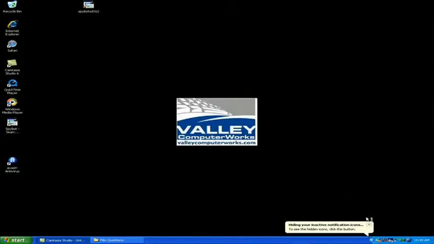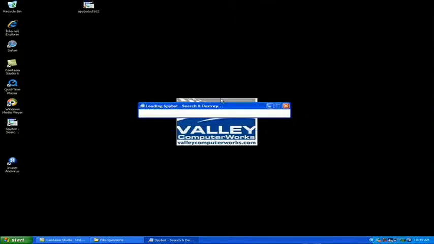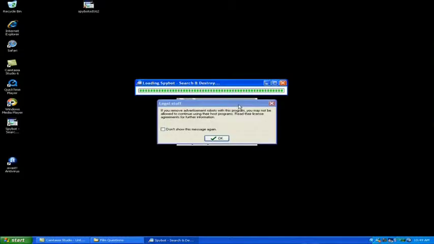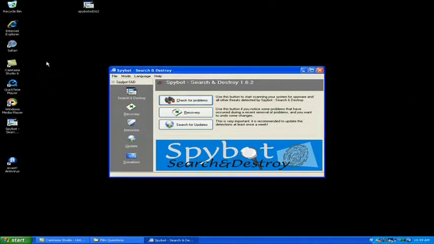Then we're going to make sure that the spyware and virus definitions are up to date, so it knows all the new viruses and spyware that's out there. It's going to warn you that if you remove advertisement robots with this program, they're not liable for it, and some programs need those things to work. So now that we've got the program installed, we're just going to click through all these options and click Next. And we're going to click Start Using the Program.